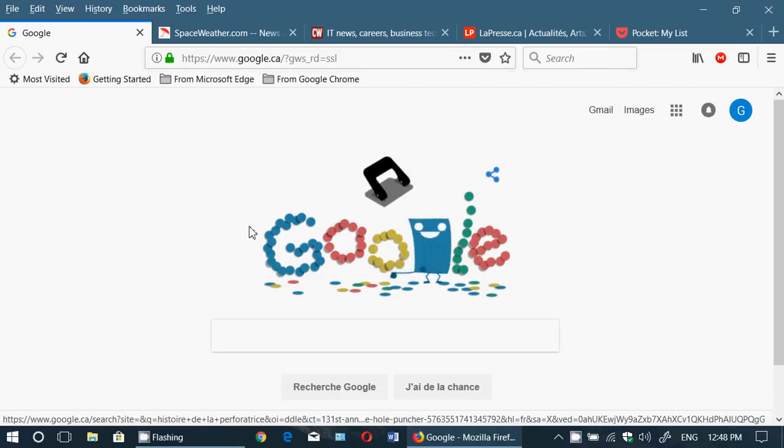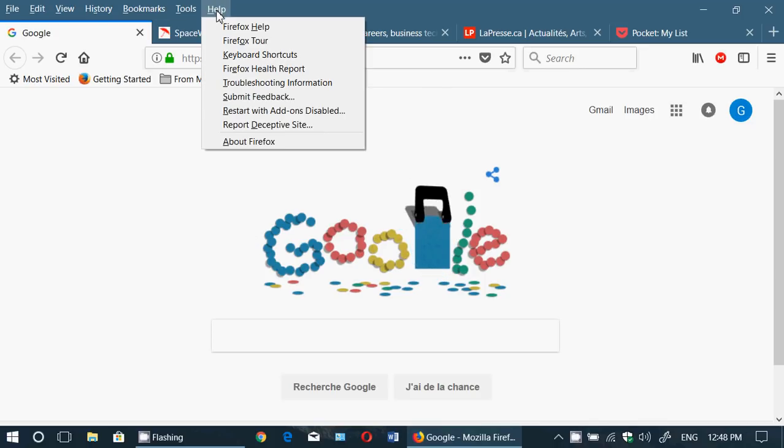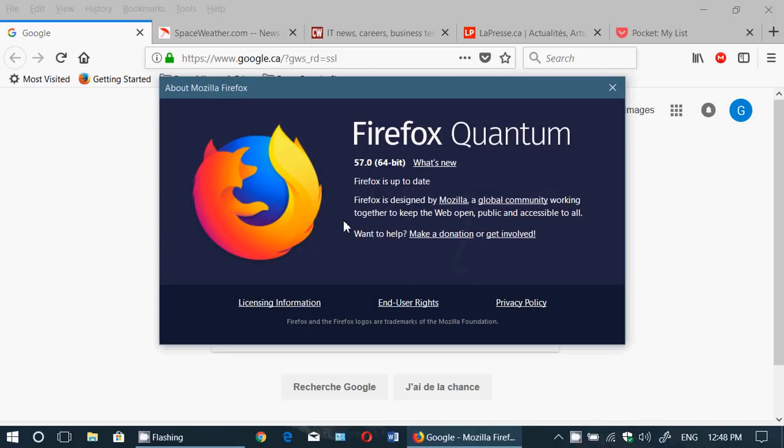If you don't see it arrive to your PC, simply go to the Help menu in Firefox, go to About Firefox, and it should update itself to Firefox Quantum version 57.